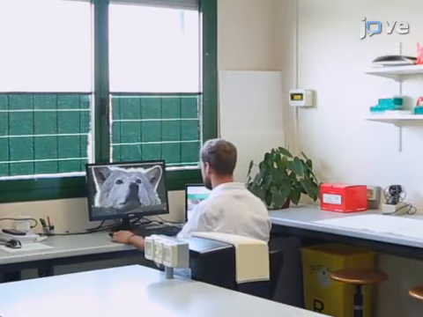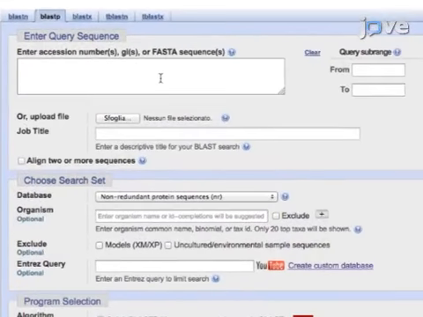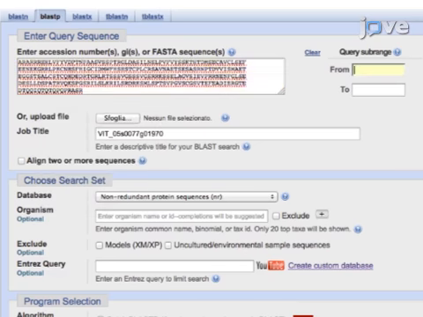Open the BLAST web page and click on the Protein BLAST section. In the Enter Query Sequence field, enter the amino acid sequence of the protein that will be used as the probe to identify the other family members. Use a protein that has all the important features that characterize the family.